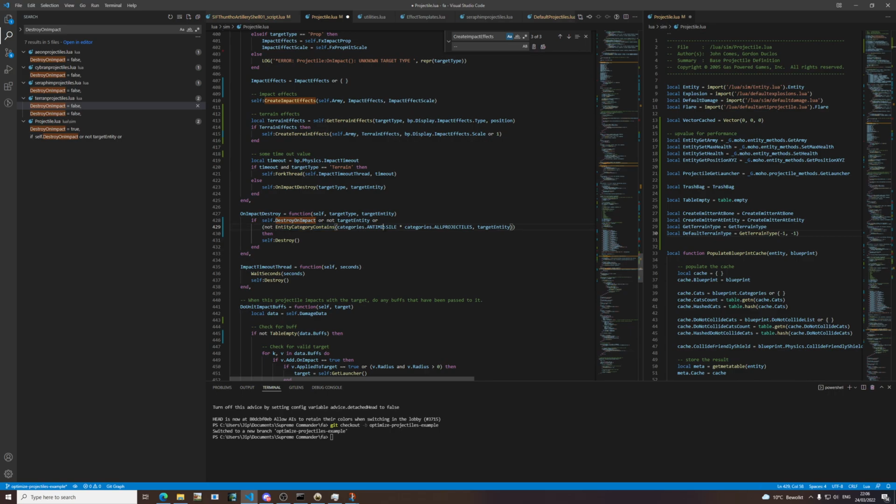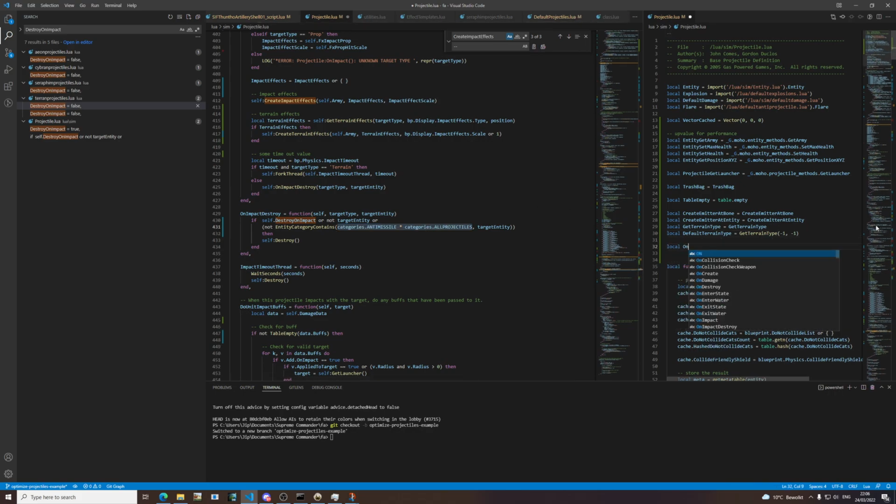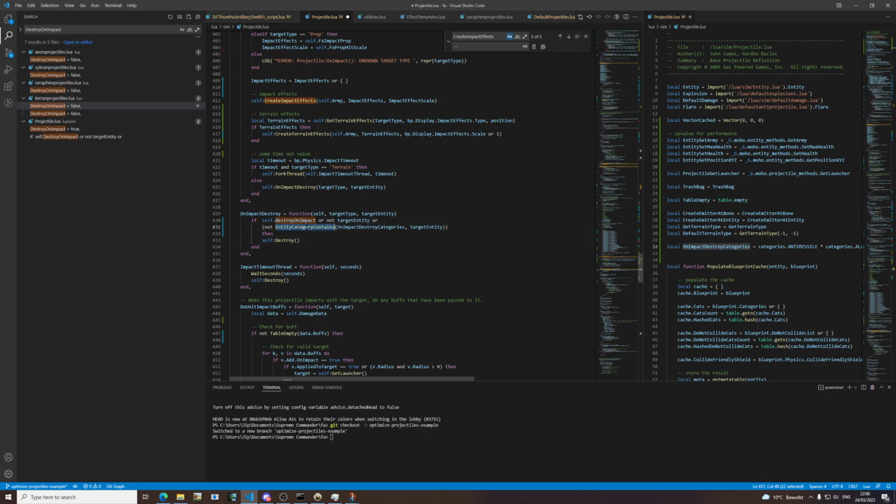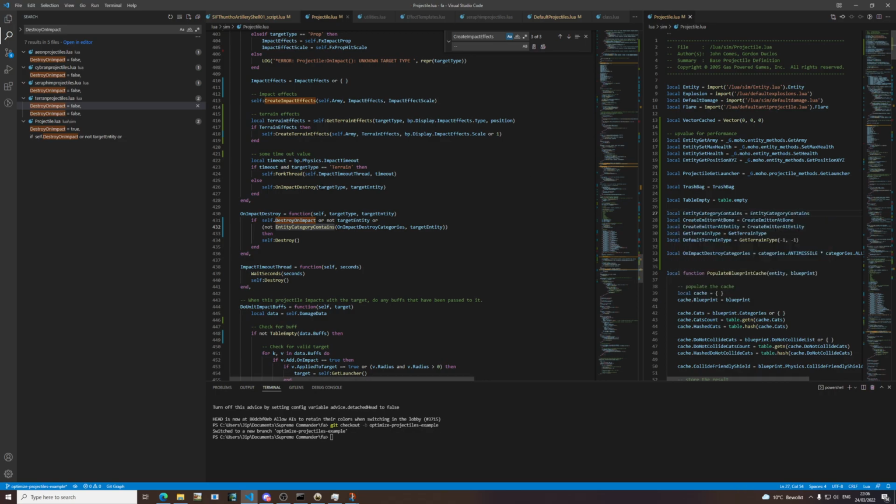Entity category contains. Oh, so we don't want anti-missiles. What the hell is that? I have no idea. Neither do I. But we can cache these categories. Check on impact categories. We can do that. Destroy categories. That prevents these computations. And we can cache this one.